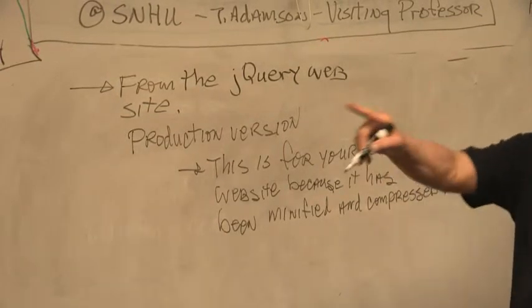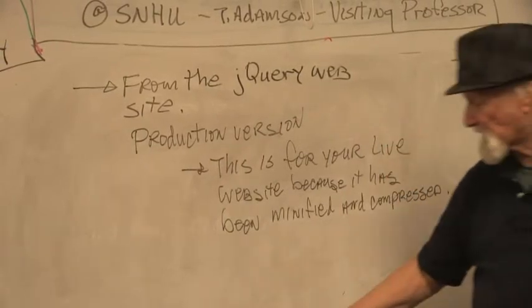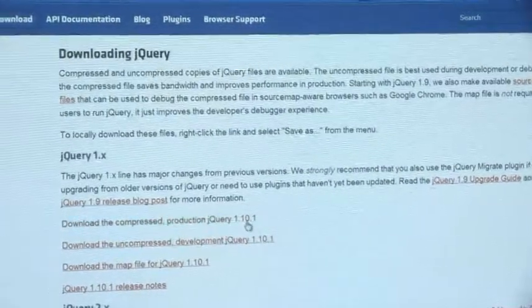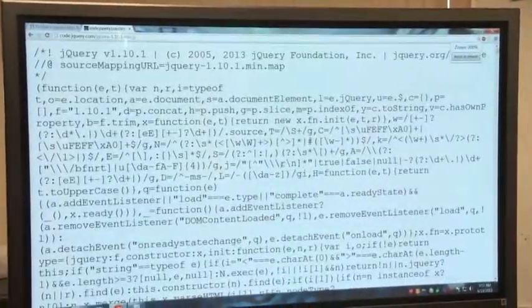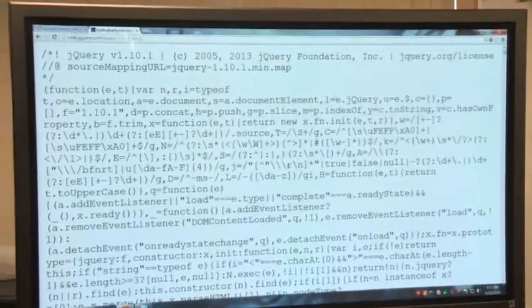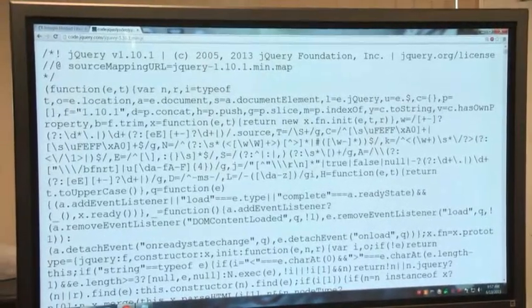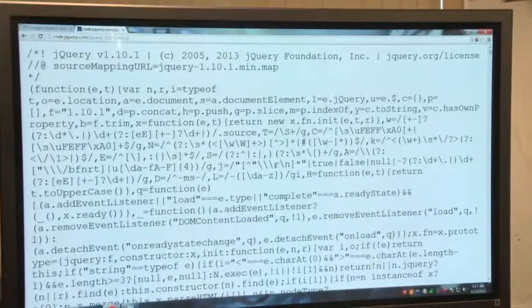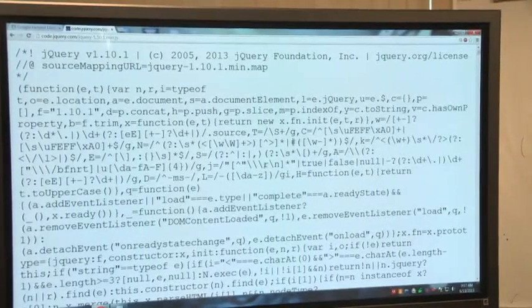Now we're going to go back to the screen, and I'm going to show you on the screen what the production version looks like. I'm going to click on it, and look at that. I can't even read it. I'm going to try and enlarge it if I can. But effectively, all the spaces have been removed, all the unnecessary stuff's been removed, and it's not something that I can read, but it's something that I could use.